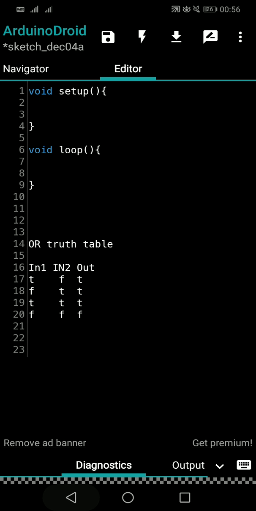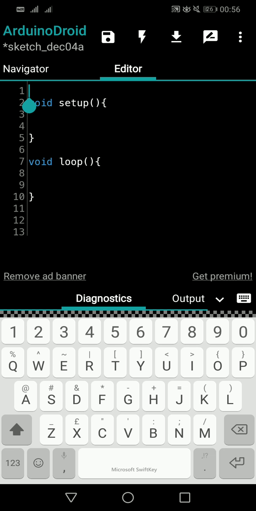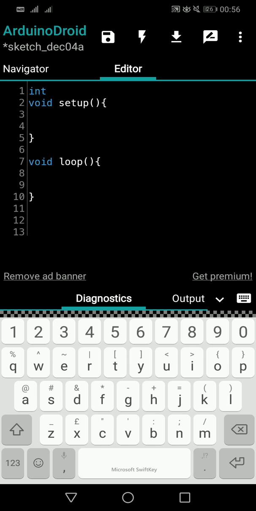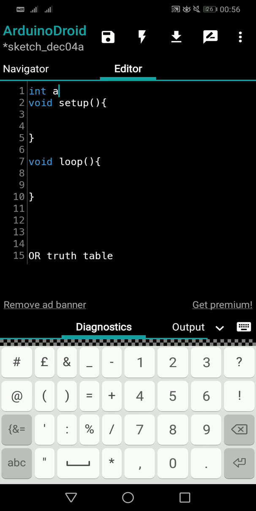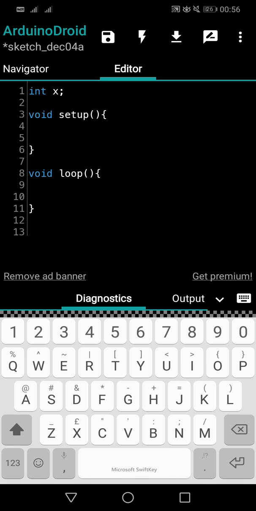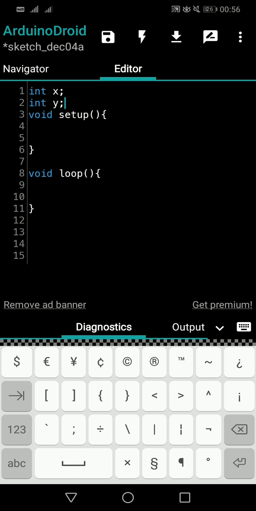So I will write the code. I will simply go for some basic things. I will define two variables, int x and int y. You can think of x and y as a and b, that means input 1 and input 2. And probably we can assign them some values.